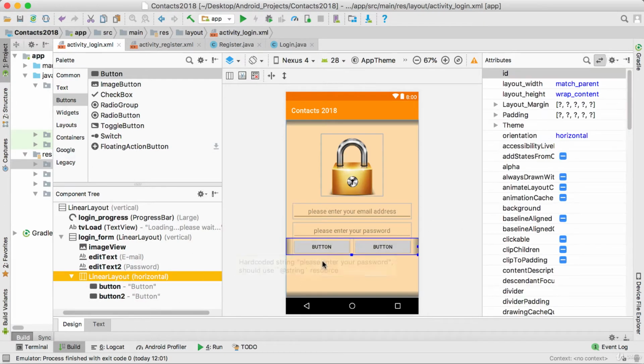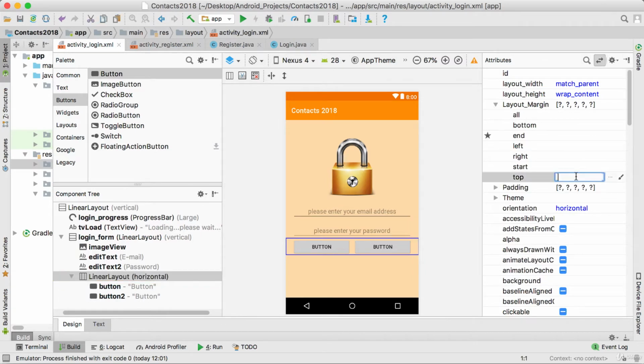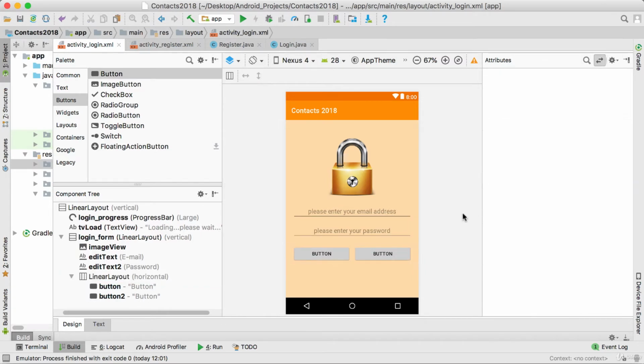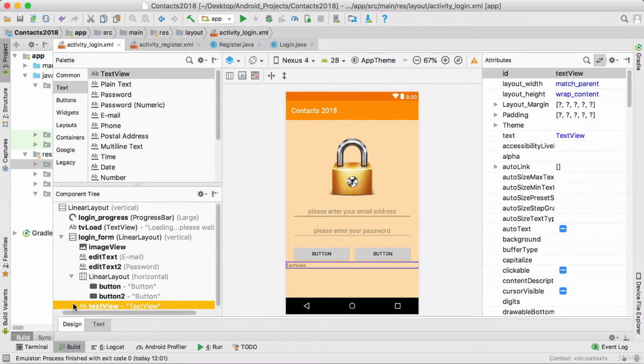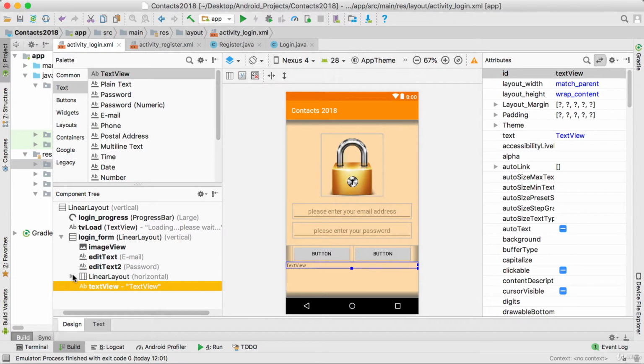Let's click on this linear layout that contains both buttons, and we're going to set the margin at the top to be 20 as well, just to move it down a bit. Okay, so there's the two buttons. And then after the two buttons, we can also add a text view right at the bottom. I'm not sure if that one's going to work. Let's do it there. So the text view right at the bottom there, make sure it's not inside of this linear layout, but inside of the main linear layout. Okay, so it's going to be there.